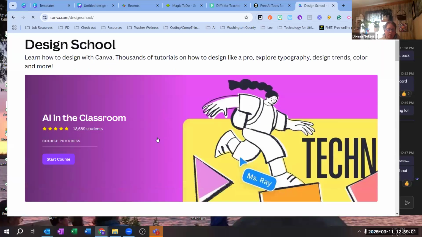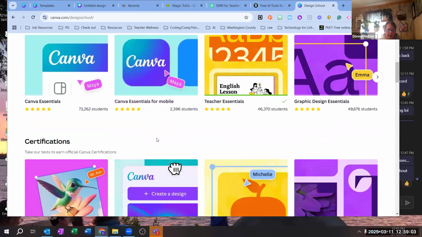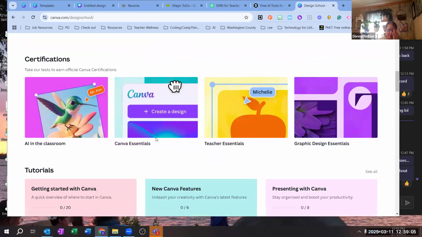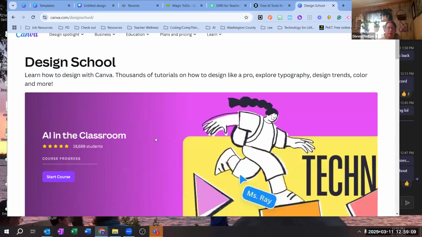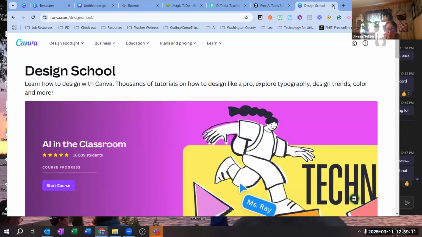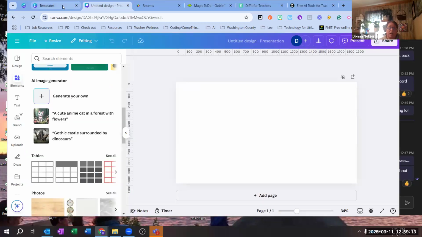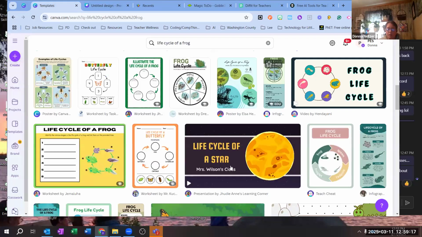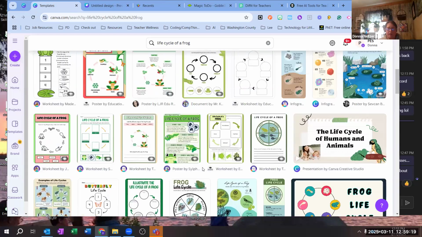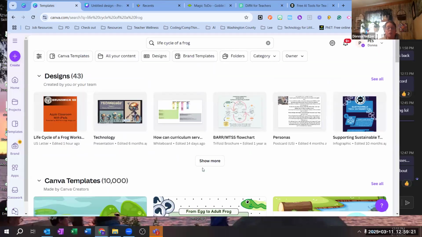There's little mini courses if you want to take it with badges and that kind of stuff, but you can learn about how to use Canva better and better. And YouTube has tons of these resources as well. But Canva is really a great way, especially in those circumstances like I did with the life cycle of a frog, where you can pull some resources, check to make sure it has what you were looking for, but it just saved you a lot of time and gave you a professional looking product.